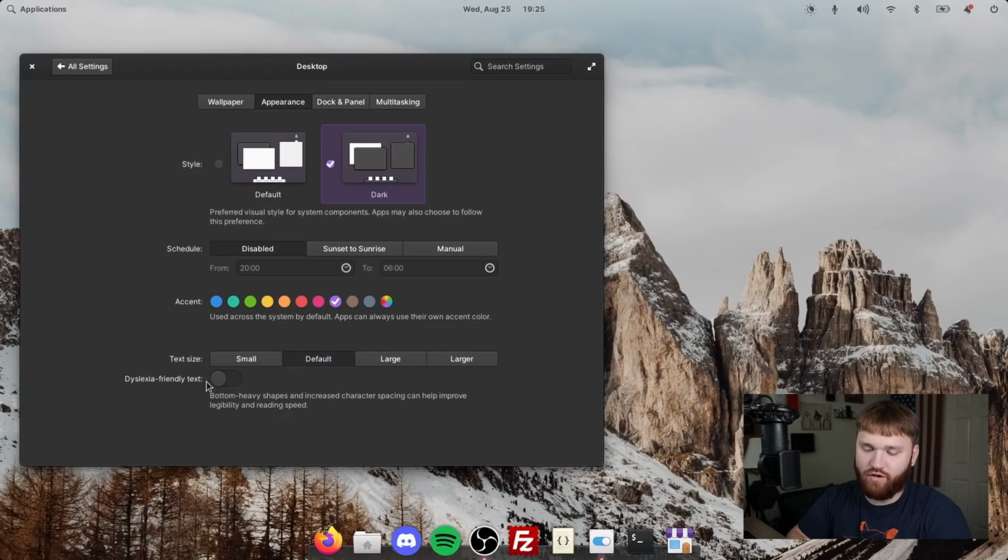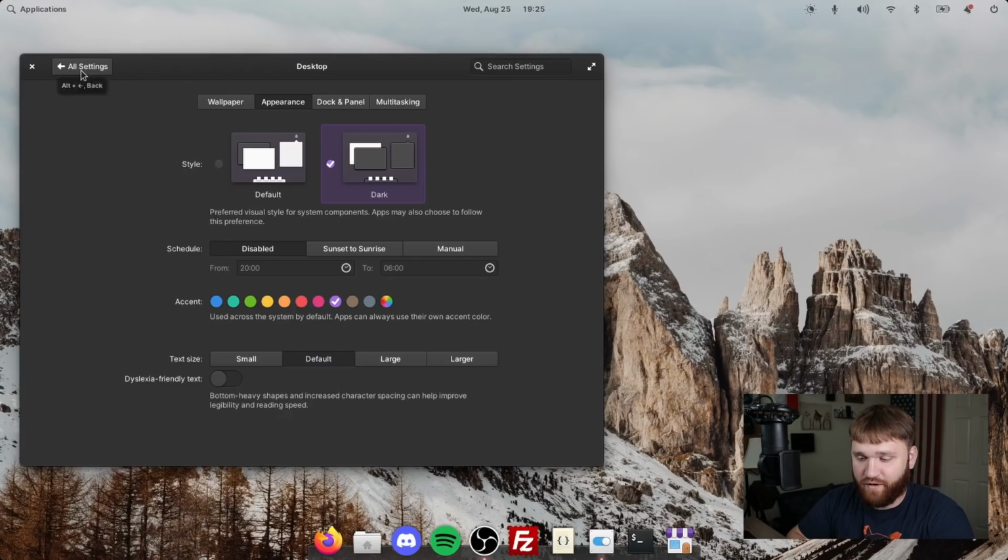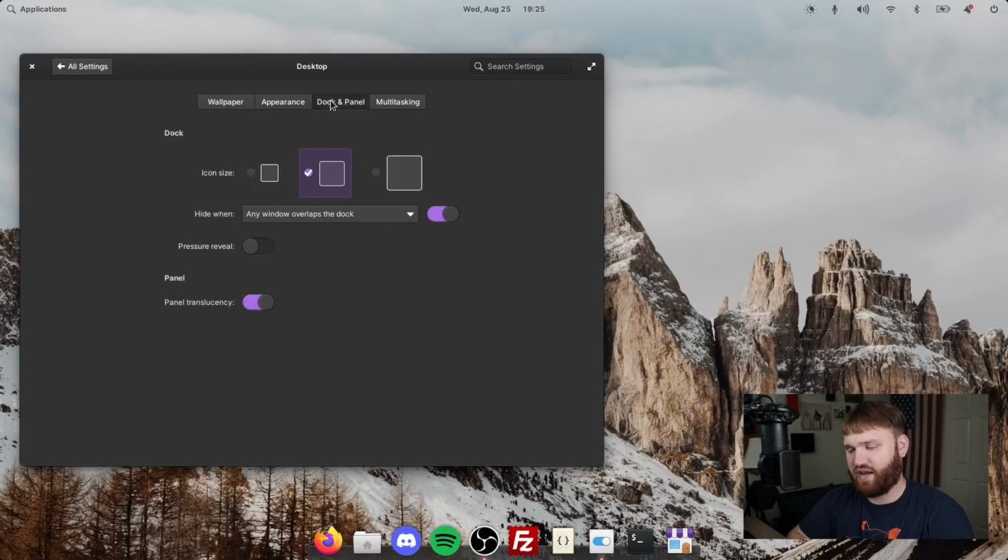And one thing I think is kind of cool right here is the dyslexia friendly text. I personally don't use it, but I do think it's cool that they added a feature like that to make it easier to read for some people. Over here, the dock to panel, this is something I personally wish had more settings, but here to actually change this panel, you could have your icon size, and you could change when it's actually hidden.